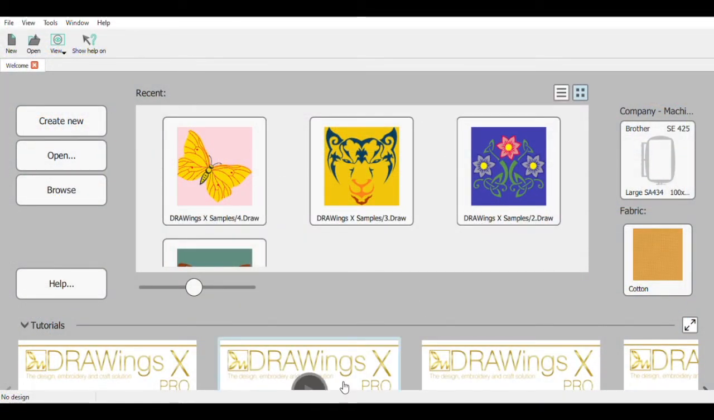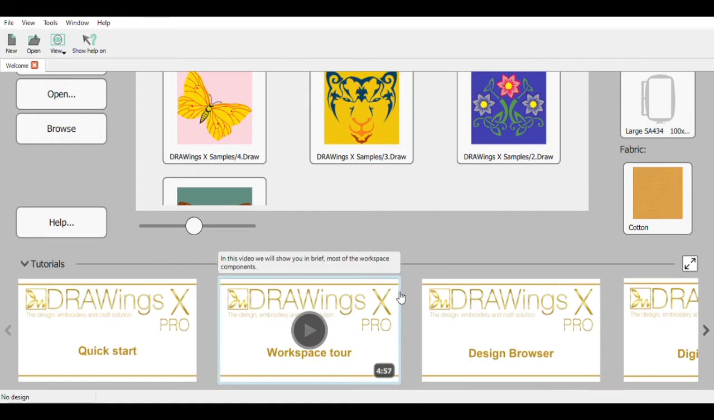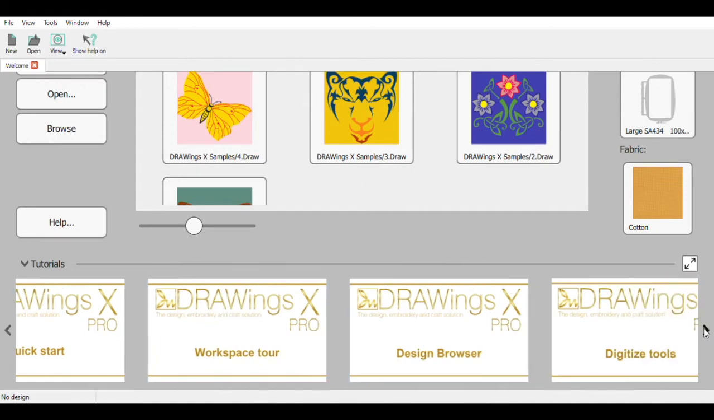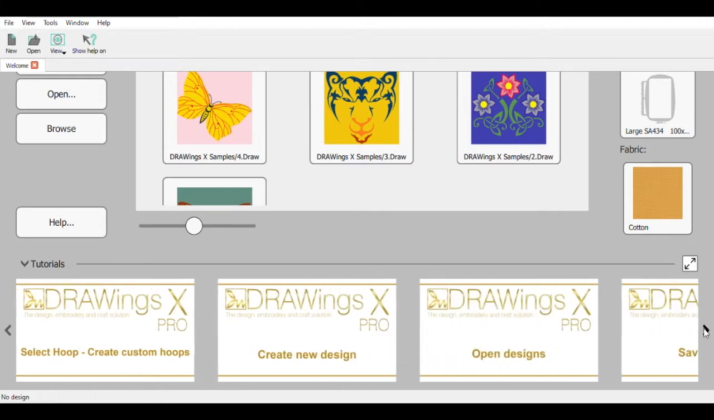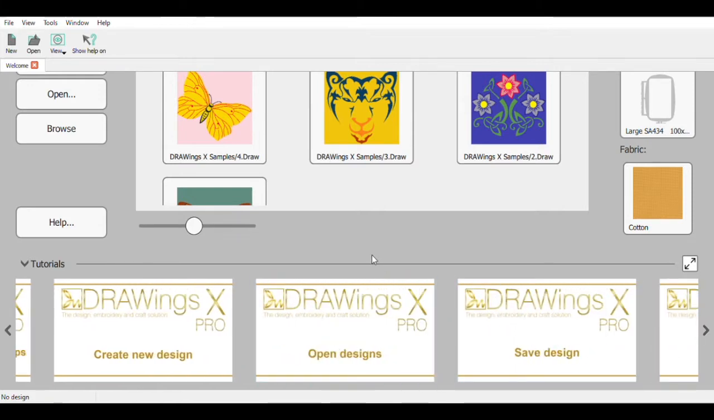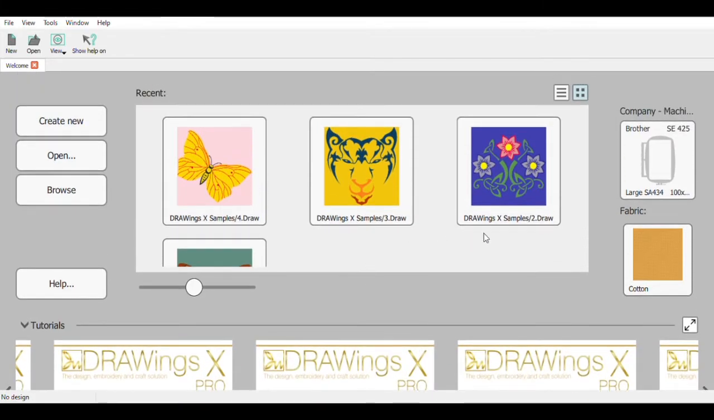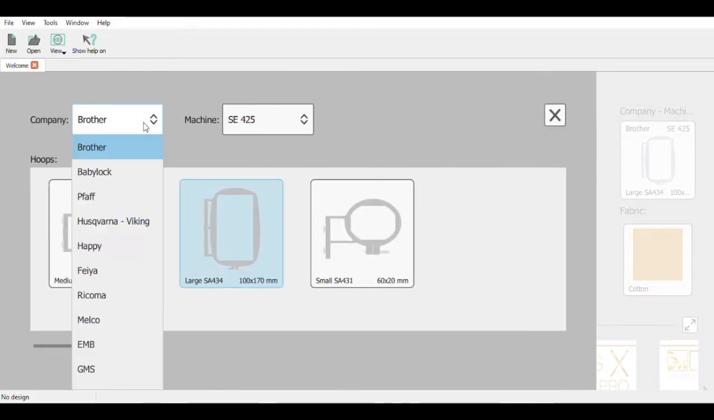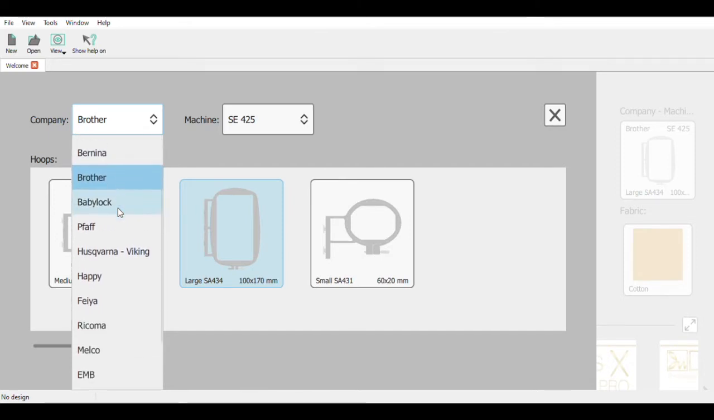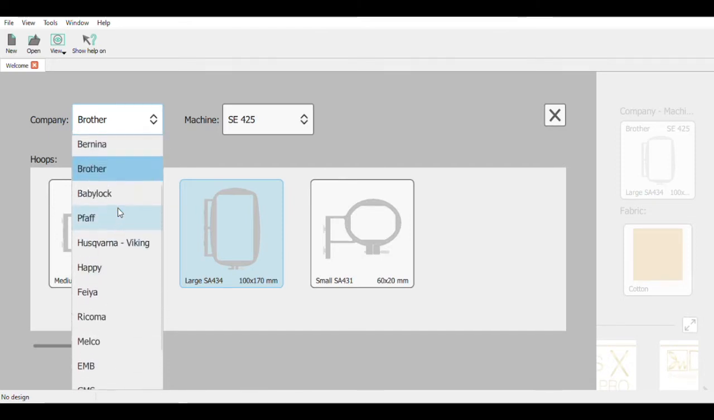The program always opens to the welcome screen as seen here. Many important features are housed here, but the first one I want to mention are the video tutorials. There are numerous clearly labeled videos that will show you how to use the many features of this software. From here, we can also pick the machine and hoop that we plan to embroider on. The company of the embroidery machine that we have at SparkPlace is Brother, but if you have access to another machine elsewhere, you'll need to set it for the one you plan on using.